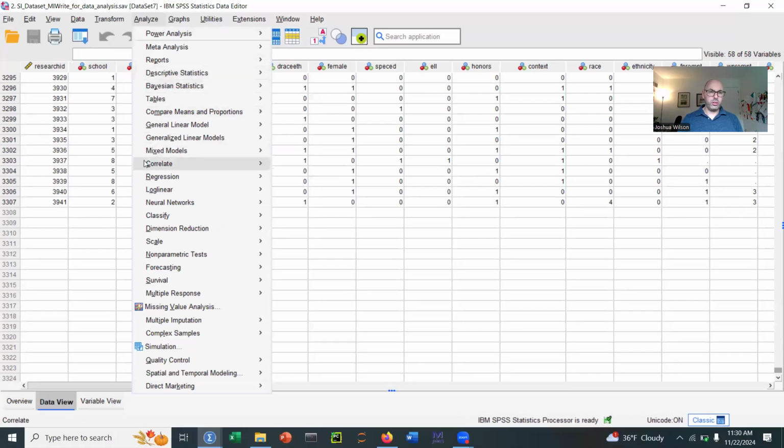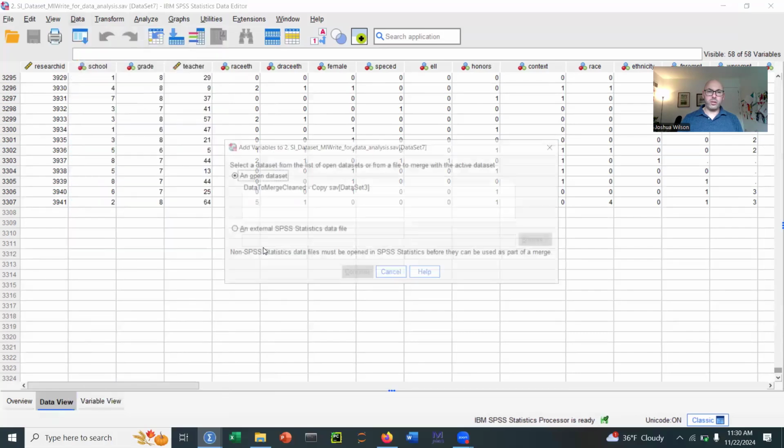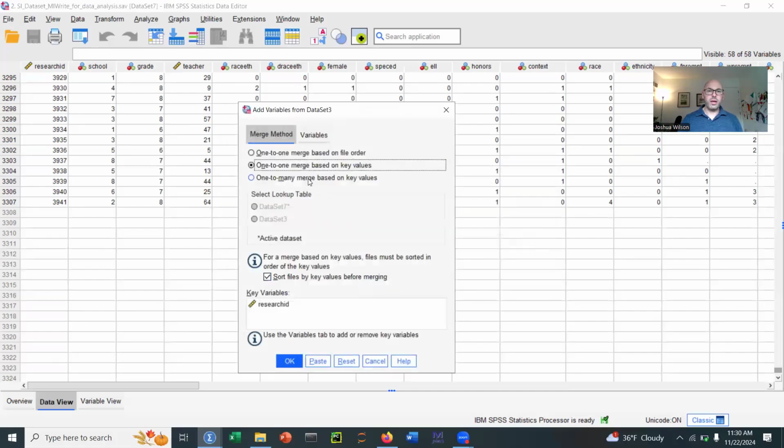You go to do the merge. So you go to Data, Merge Files, Add Variables. I already have the database open that I want to merge, so I'm going to select that database. I'm going to do a one-to-one merge based on key values, and that indeed is the key value that I want.